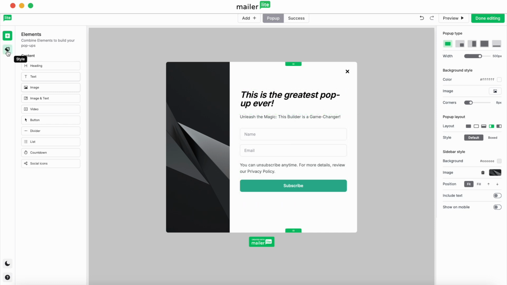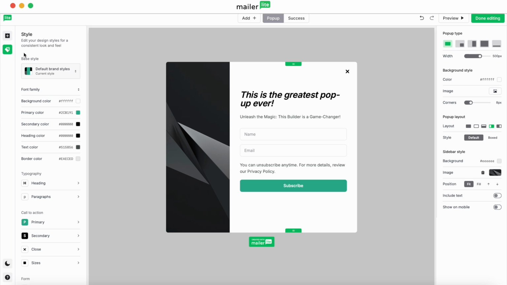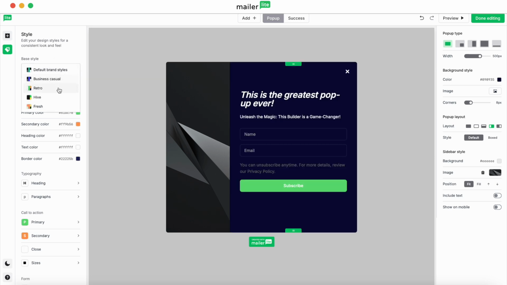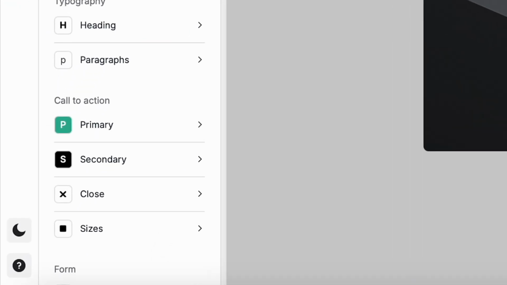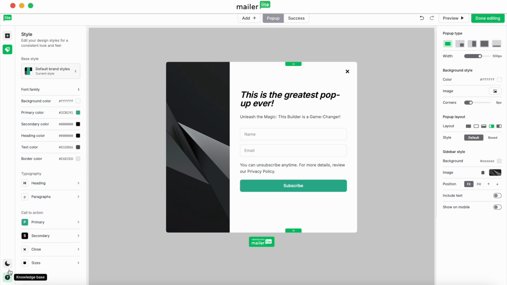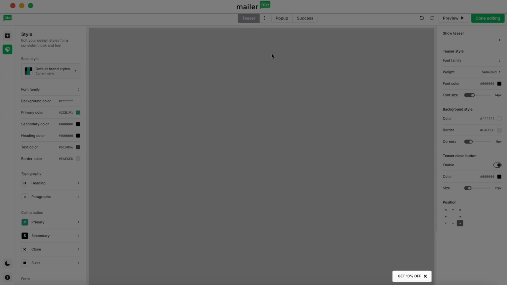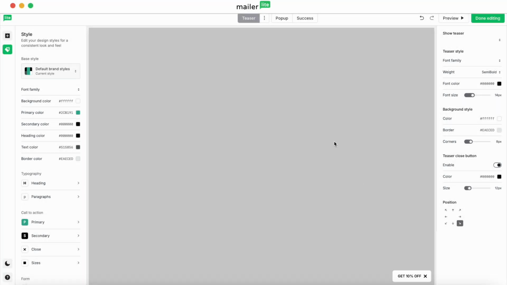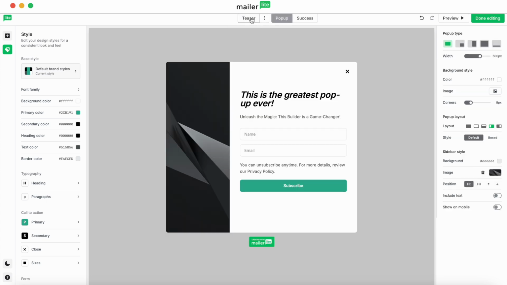Below that, the Style tab lets you customize the fonts, colors, buttons, etc. And if your brand colors are already set up, then those will already be pre-filled. And then toward the bottom left, we've got the toggle for dark or light mode, as well as a button to take you to our knowledge base. Over at the top, we have the add. This lets you add a teaser, and this is going to be a mini pop-up in the corner that shows your call to action or offer, and it does not disrupt the browsing experience. And then when you click on the teaser, it'll bring up the pop-up view for your site visitors.